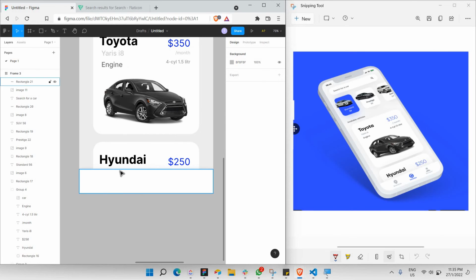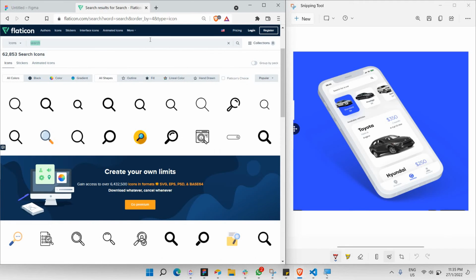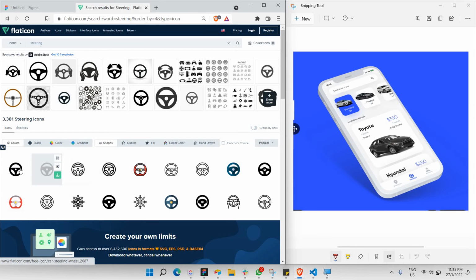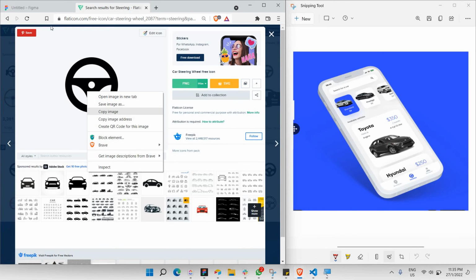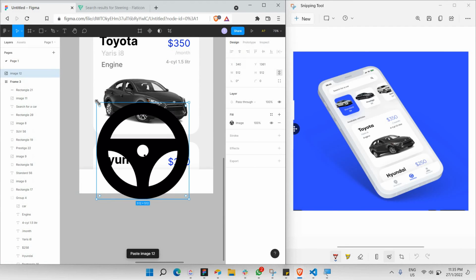And next will be the content of the nav bar. The first one will be an icon. There are going to be three icons we're going to fill, and the first one will be steering. It's a steering wheel. Just going to copy any one of these. This looks nice. Copy this image, and I'm going to place it within this frame.